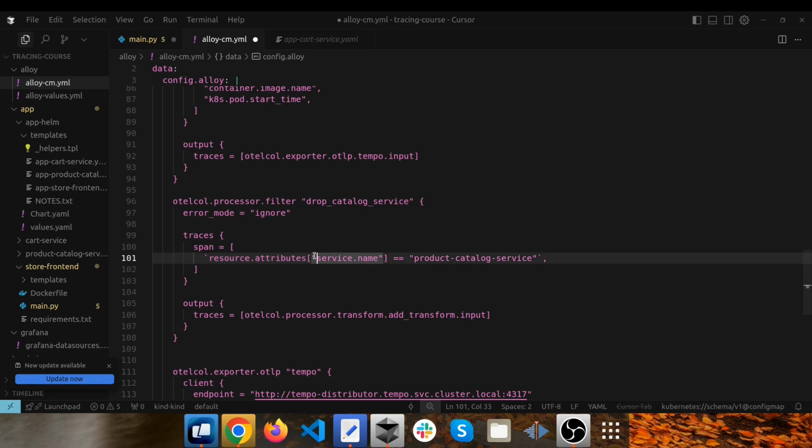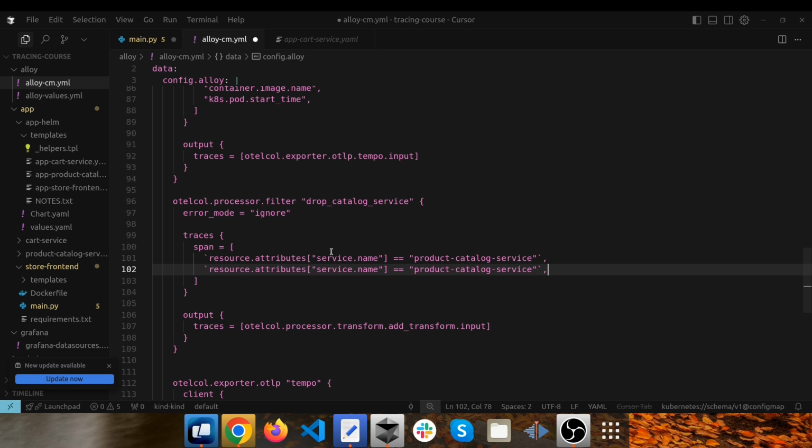But you are not limited to just use resource attributes. You can also use span attributes if you want. So to add a new rule, I copy this line and paste it here. Instead of resource attributes, I want to use span attributes. So I just type attributes here.